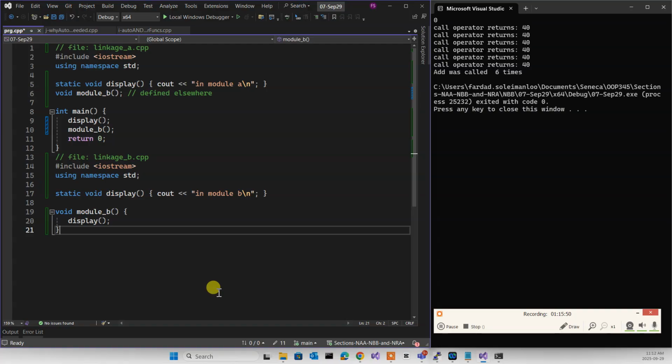So if you want to have a function to be used in one file and not by mistake be used by someone else who has a similar prototype, you make it static. Therefore, if there's a display that is not static somewhere else, that will be picked up. Okay? So it makes it essentially internally linked.